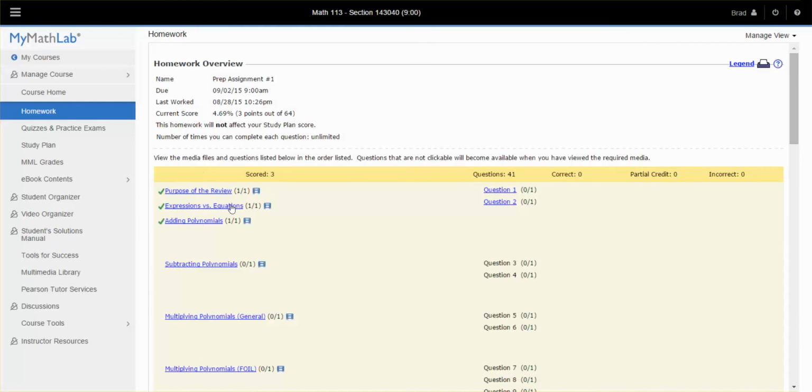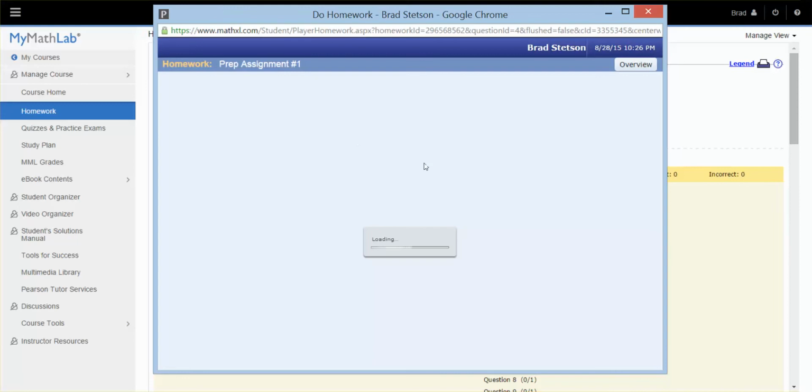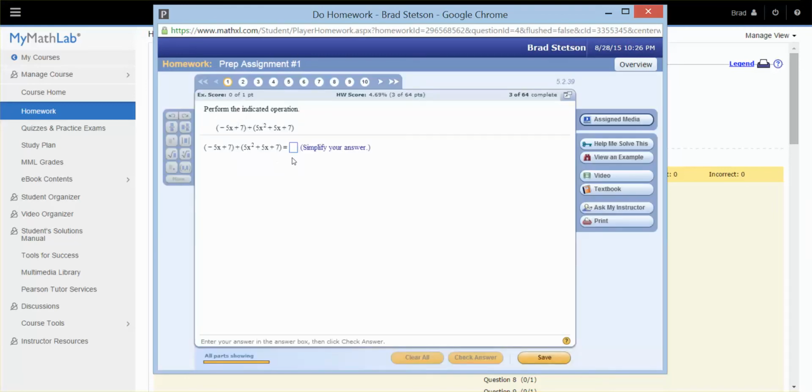Now once you've watched those videos, you'll notice that these questions over here are links. Now we can actually click on them. So now I can click on question number 1 and do this homework question. So it tells me to perform the indicated operation. It looks like we're adding 2 polynomials together.